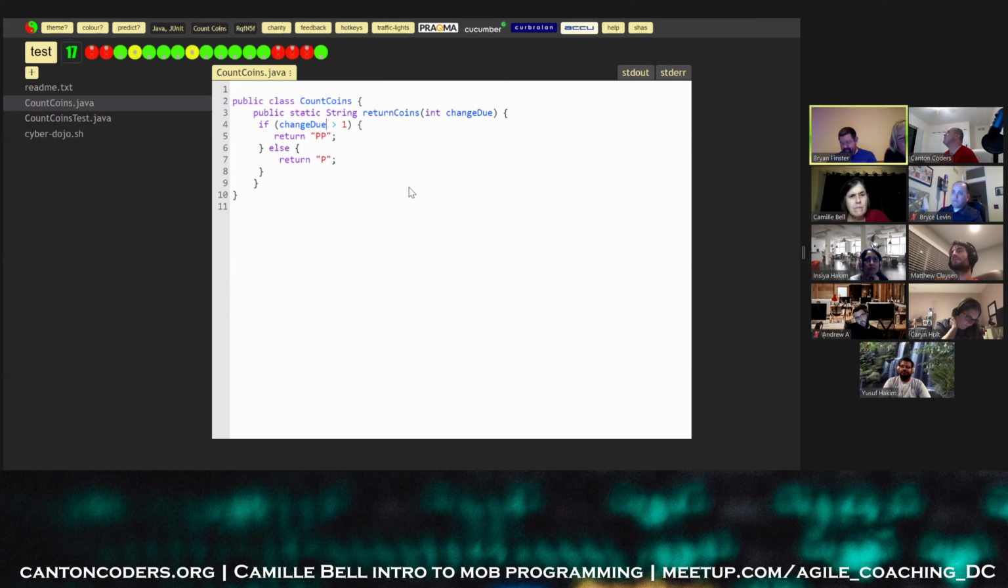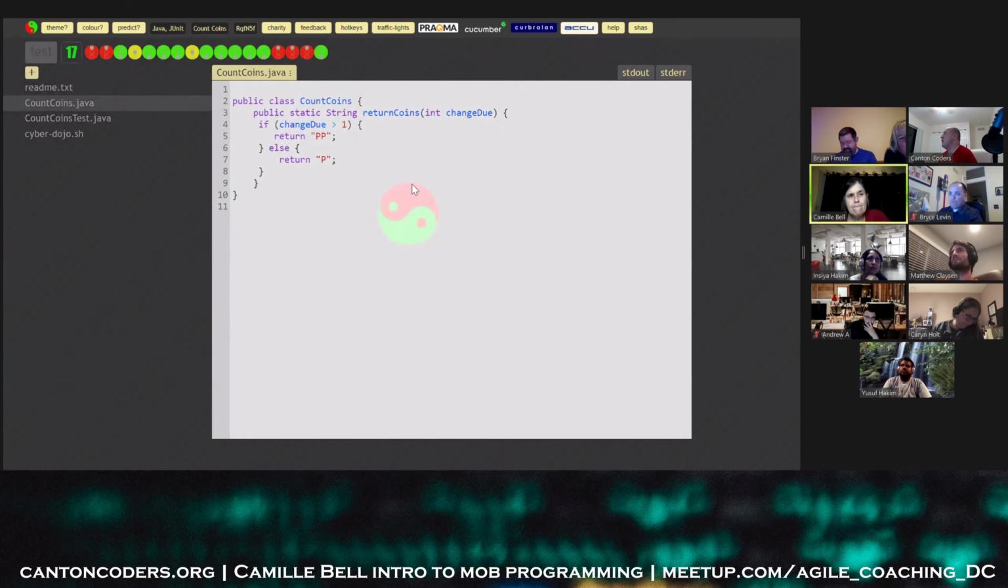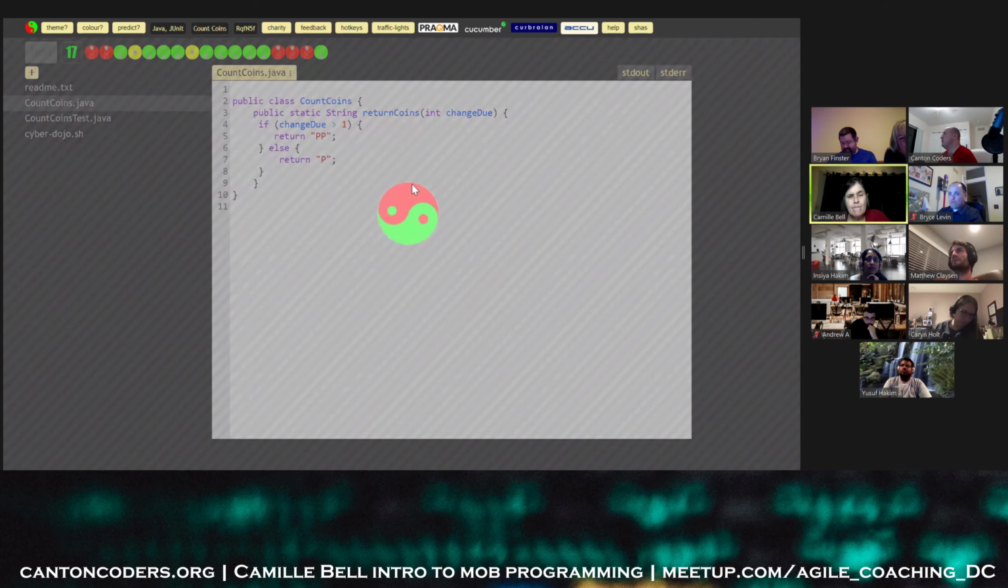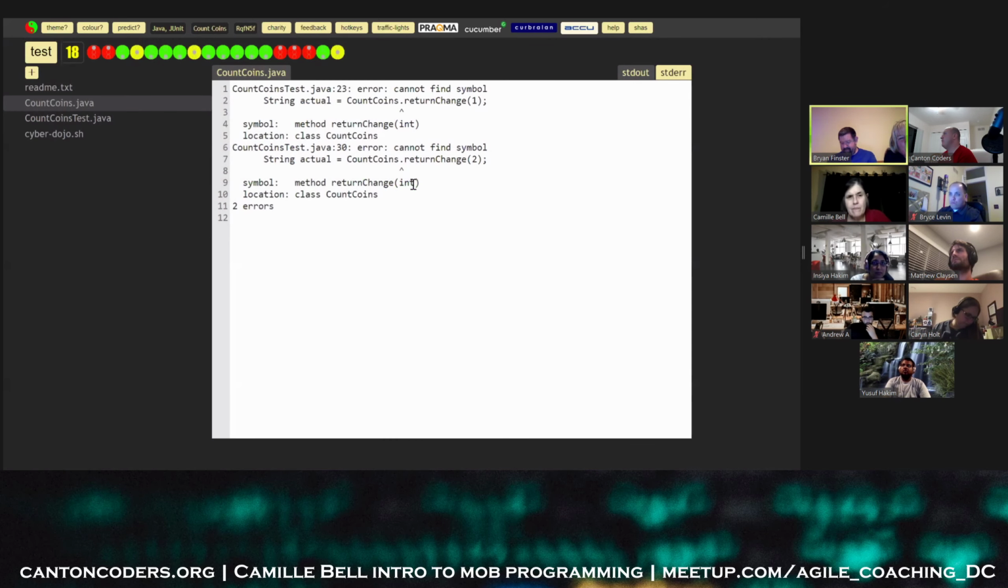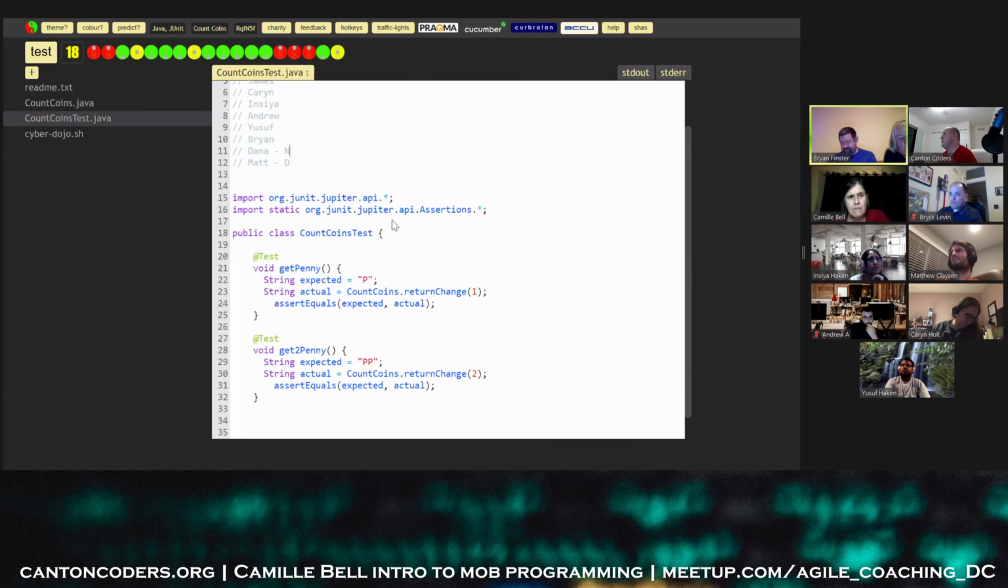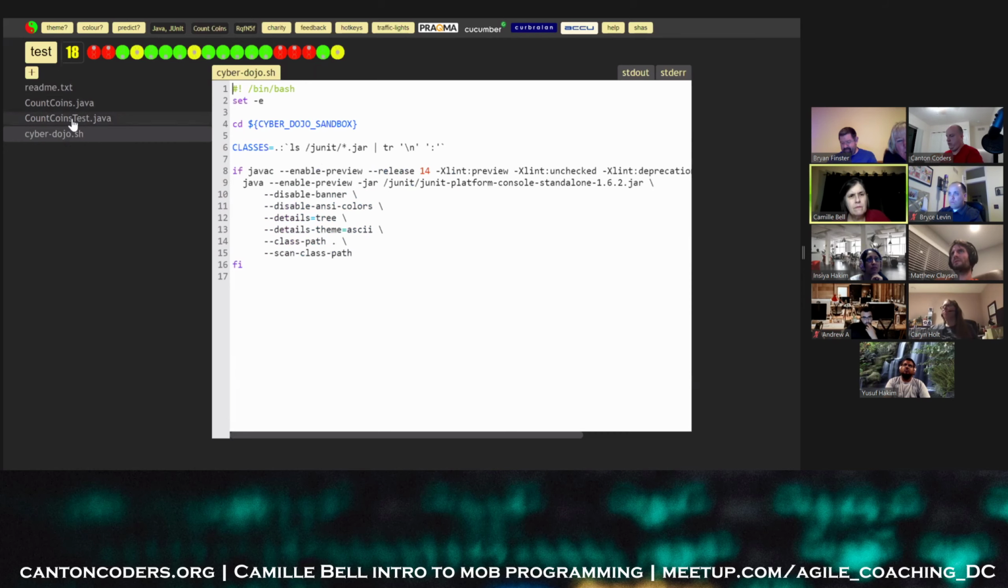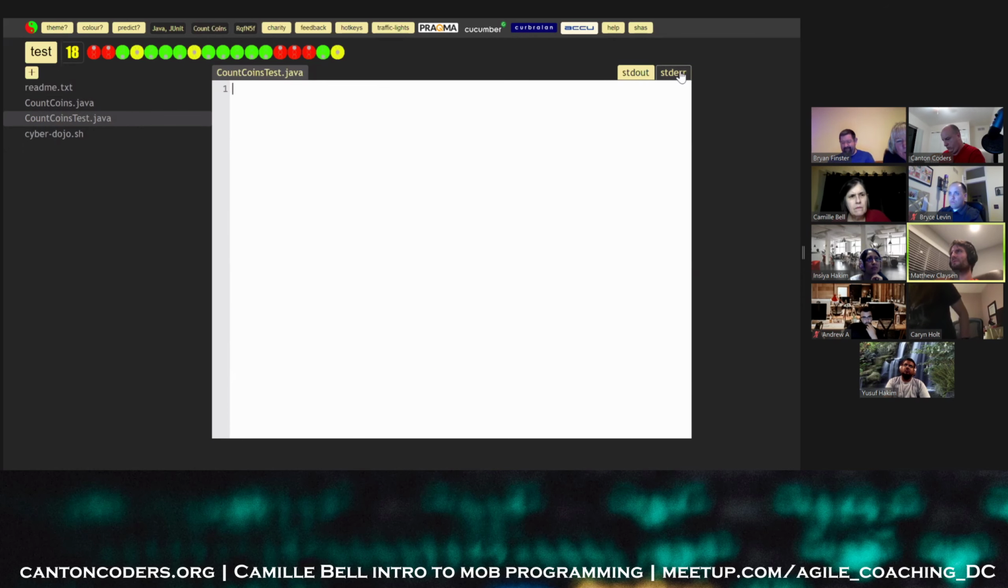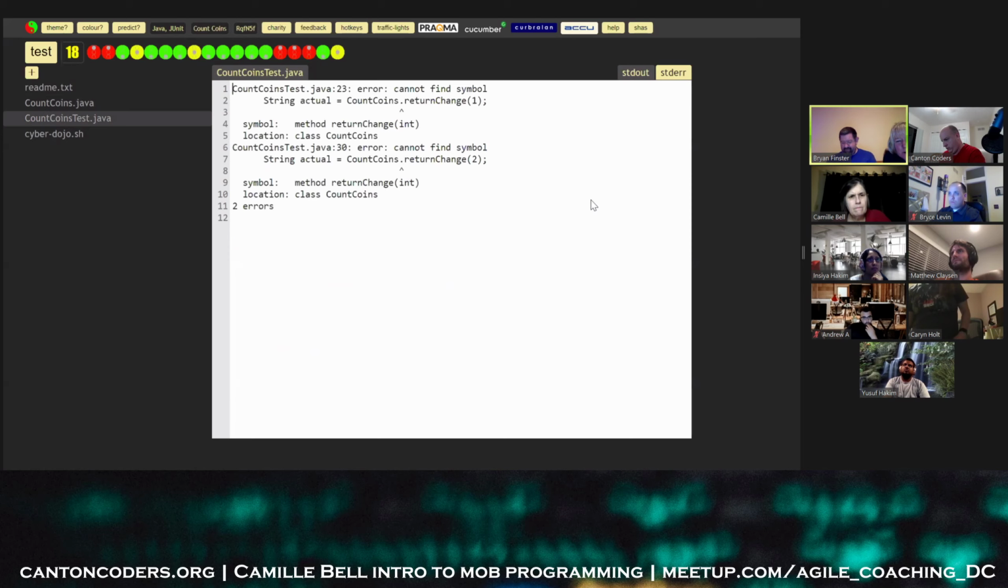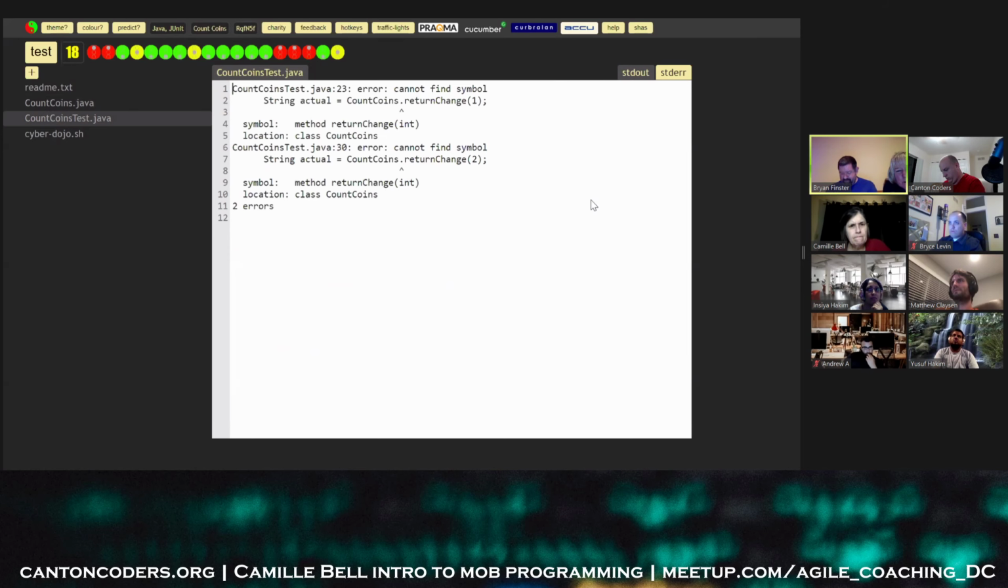What do you need to do now? Run the test. We'll fix our test and go refactor our test. What was the failure? It came up yellow. Oh, it's in here. Change. Yeah, so it should be return.